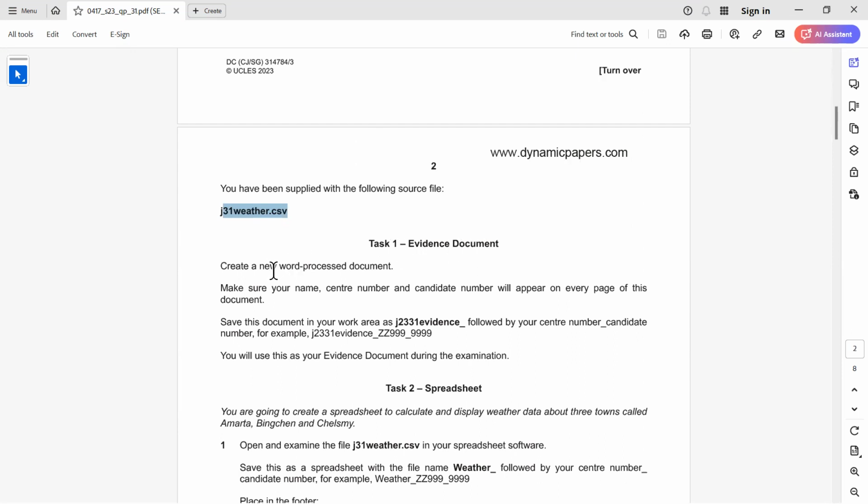So here it says to create a new word process document. Make sure your name, center number, and candidate number will appear on every page of this document, which means you need to either enter it in the header or in the footer, so it appears on every single page. And then you're supposed to save this document as J2331 evidence, followed by your center number and your candidate number.